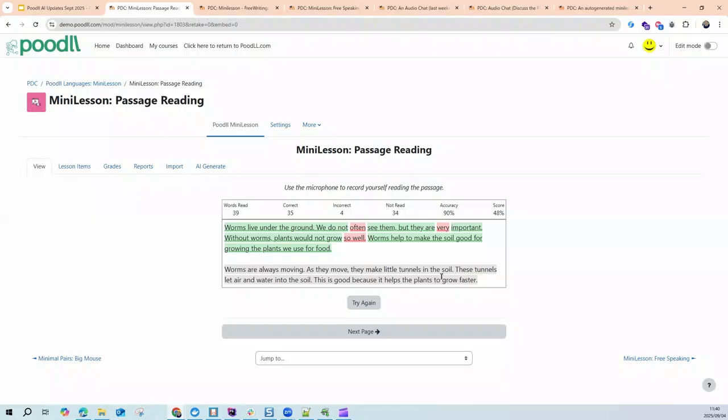Okay, so you can see it did a pretty good job of matching the words that we did say, picking up the words that we didn't read correctly, and marking in grey the words we didn't yet get to. And there's statistics at the top here about how we did on that reading activity.